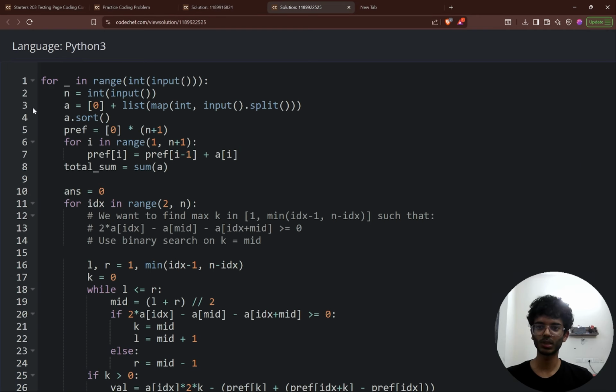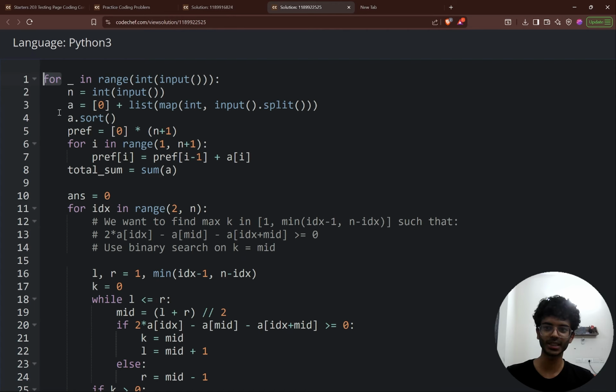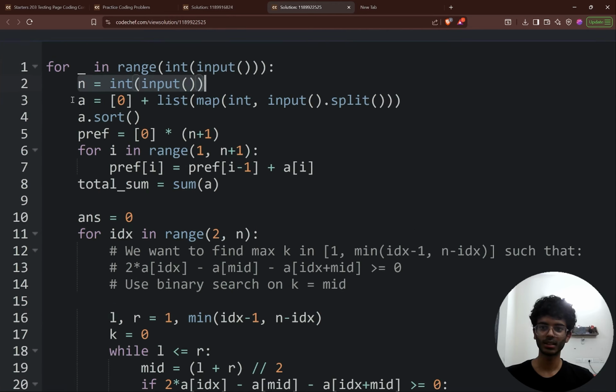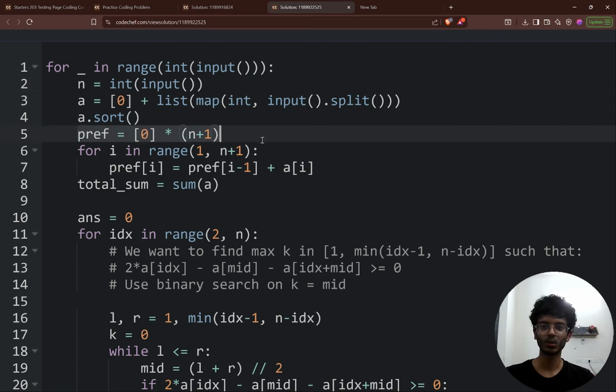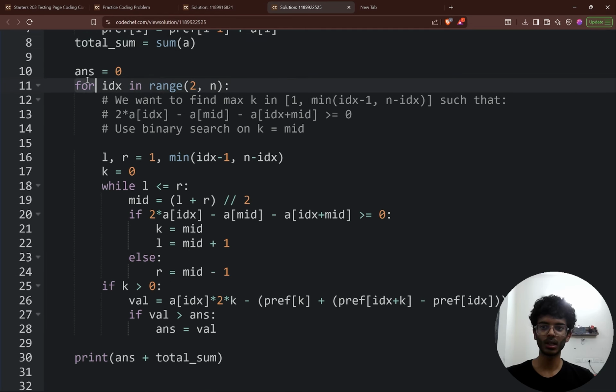So we'll begin by running a loop for each test case. We'll take in the input of n. We'll take in the input of the array A and sort the array. We'll define the prefix array and take the prefix and define the total sum. We'll define an answer which will store the maximum gain that you can get as 0. We'll run for each IDX.